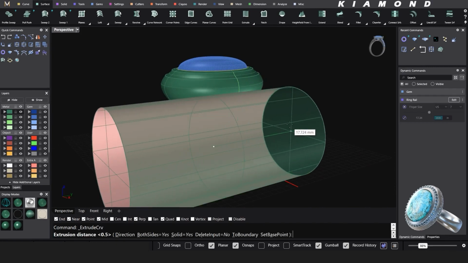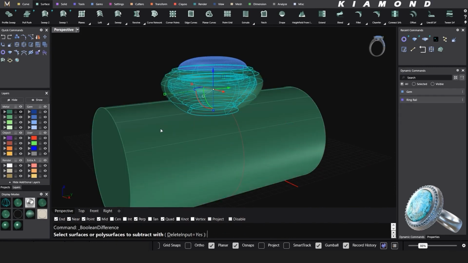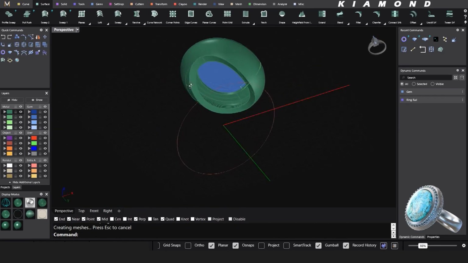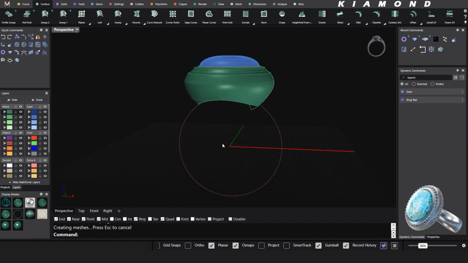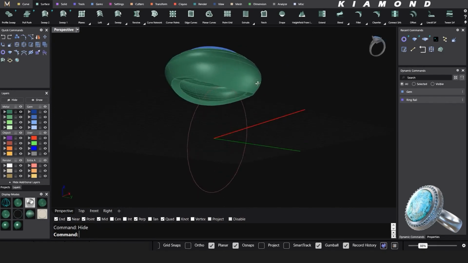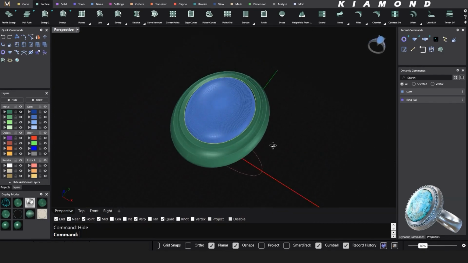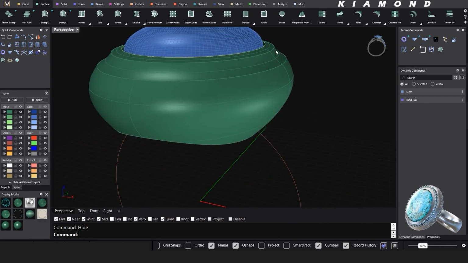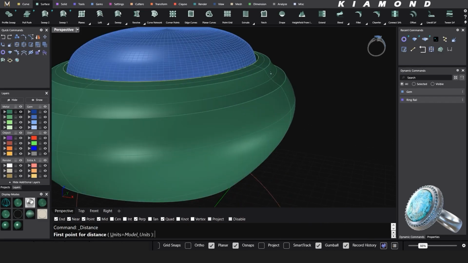Extrude the ring rail and boolean difference with the surface. Check the dimension.